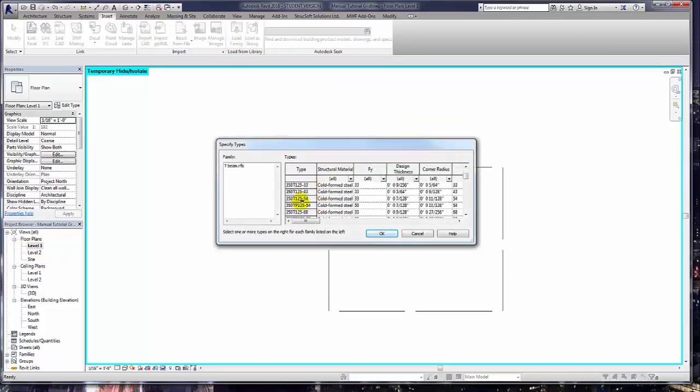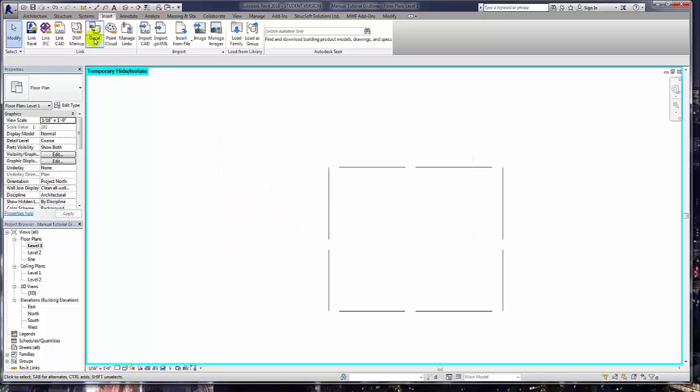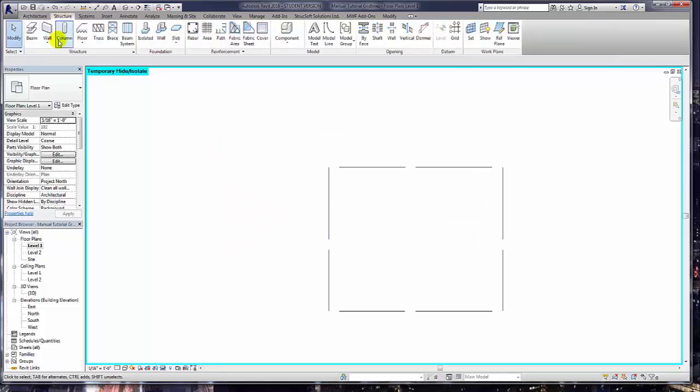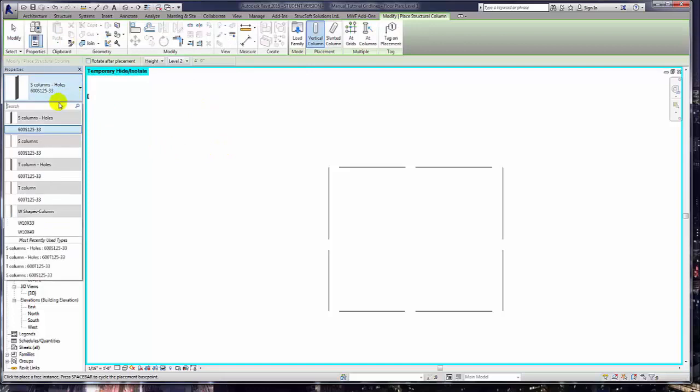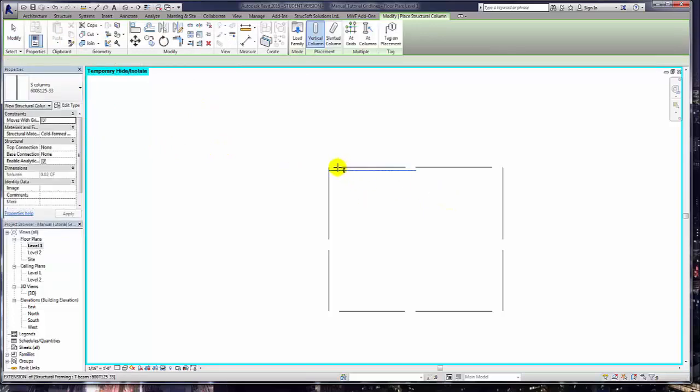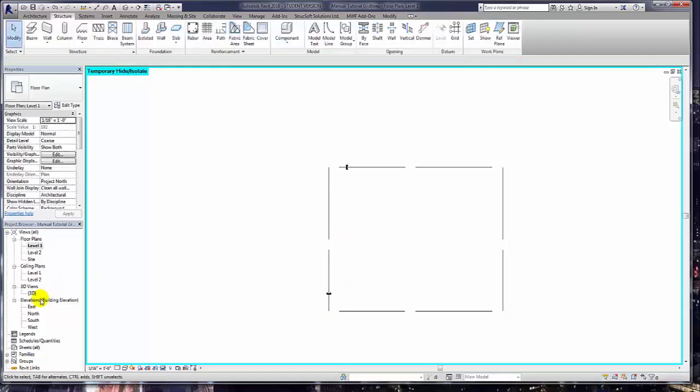If you haven't already, make sure to load in the cold form steel members that you plan to use. For this tutorial, we will be working on the level 1 floor plan and the default 3D view. We're using 600 track 125 33 mm framing members and 600 stud 125 33 column members.